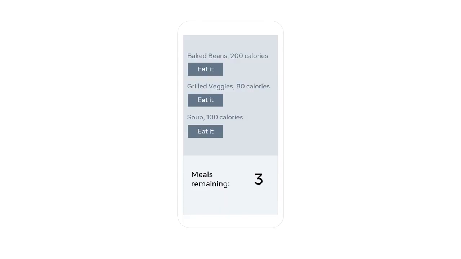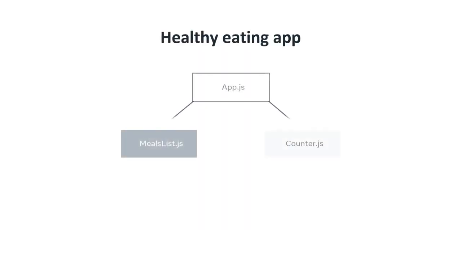To illustrate a scenario in which state needs to be managed, consider a small React app that helps promote a healthier lifestyle by allowing the user to monitor their food intake. This app tracks a daily meal plan, and the user can click on each individual meal as they've consumed it. The app then updates to show how many meals are still left to be consumed for the day. The app consists of 3 components: a root component called app.js, and then 2 child components, meals list and counter.